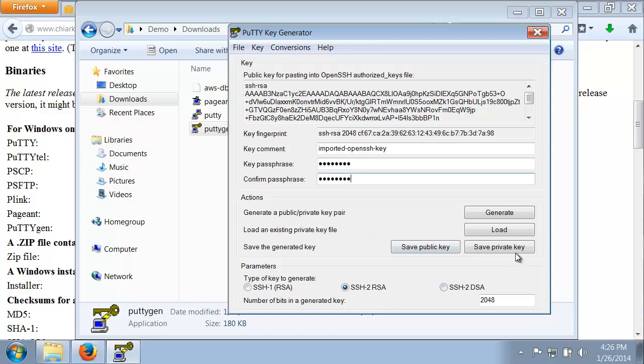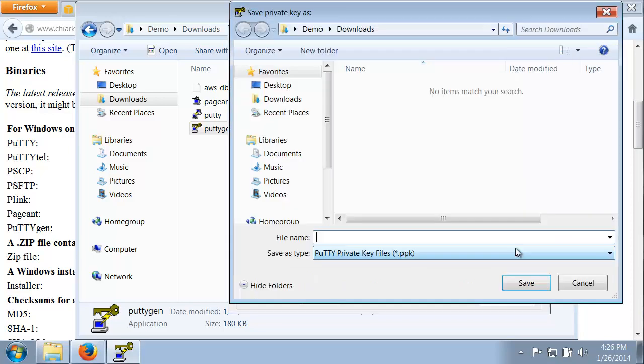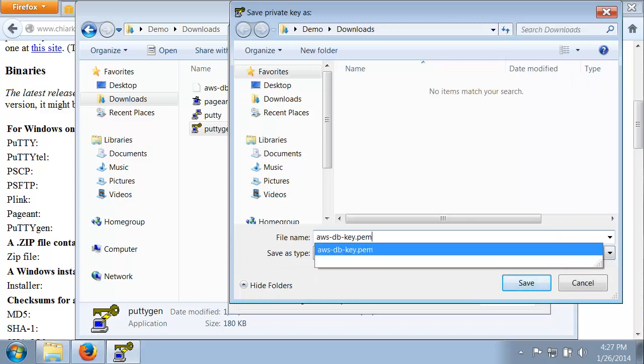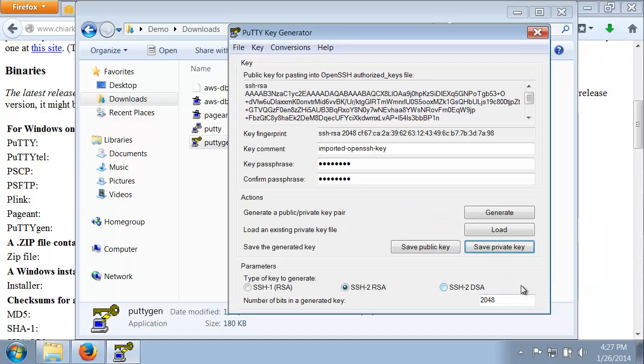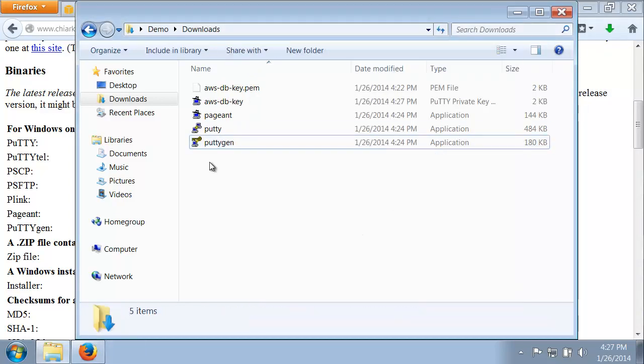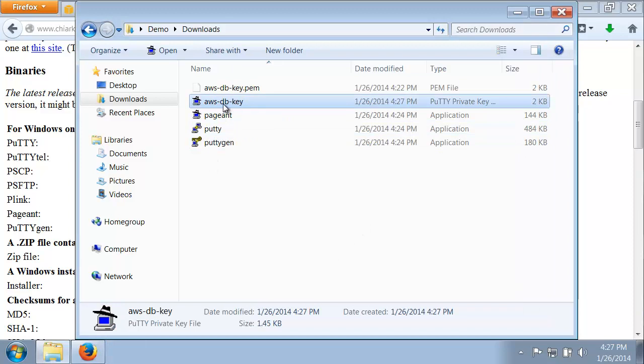And the option that you want is to save private key. Okay, so I'm going to click Save Private Key. It's going to ask me for a name. I'm going to use basically the same name that I had before, except I wanted to get rid of this PEM extension, so I'm just going to delete that part. All right, so it's going to save it as a PPK. Okay, so I click Save. I can close this, and right here is my actual key.